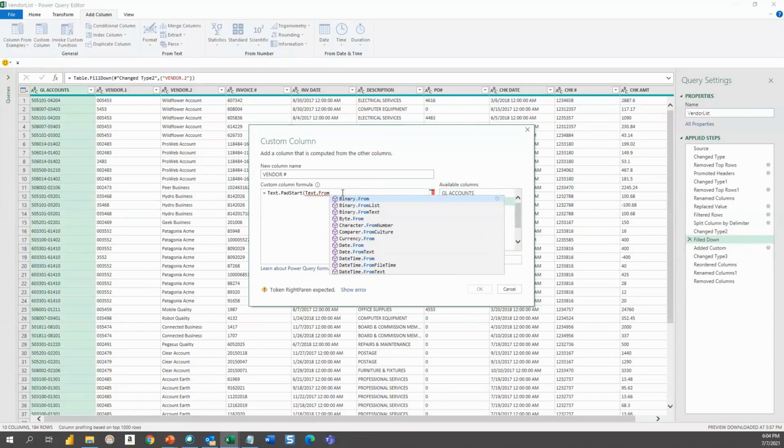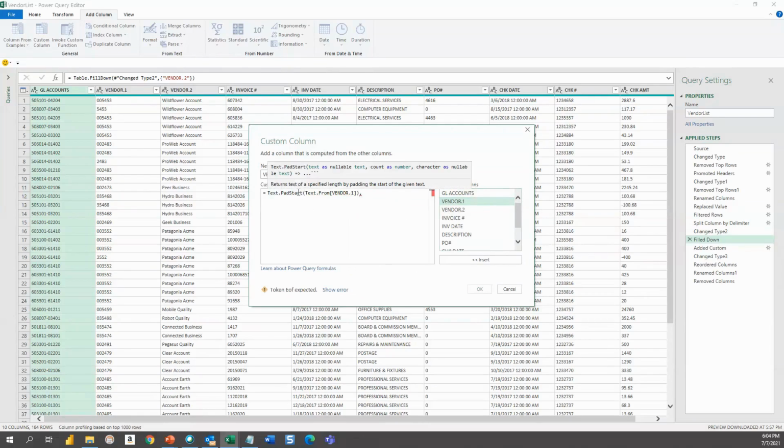But once you see this, and once you've done it, and once you have this in your files, you can always come back and look at it and say, okay, this is how I do it. It's always going to be very, very similar, very much the same. It's always going to be Text.PadStart, Text.PadEnd. It's going to be Text.From. Then you are going to select the vendor number, Vendor.1, and then it's going to be end parenthesis. There will be a comma. And again, as you go through here, if you hover over this, it tells you there's a comma after the nullable text, count as number, comma, character.